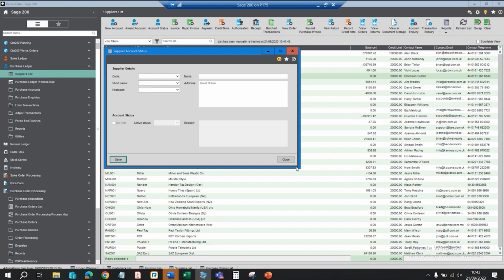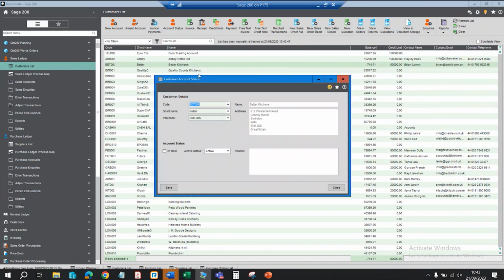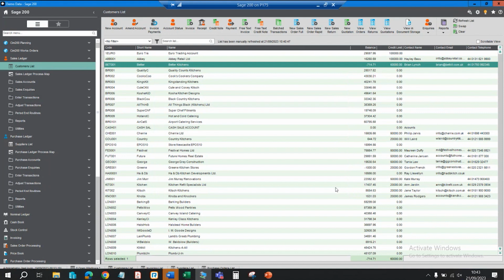And again, we can do exactly the same thing here and just account status and hidden. So it's a great way of keeping your reports lean and trimmed and everything else. So any more questions on Sage 200?